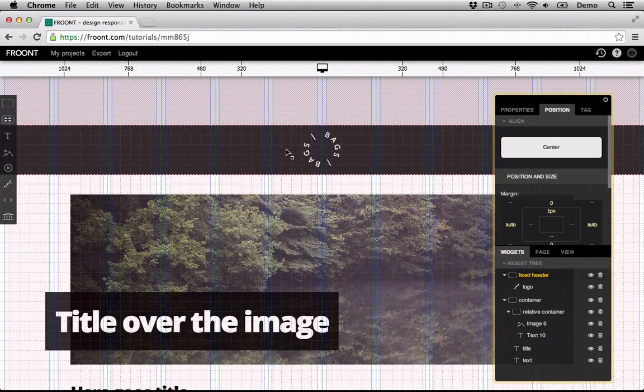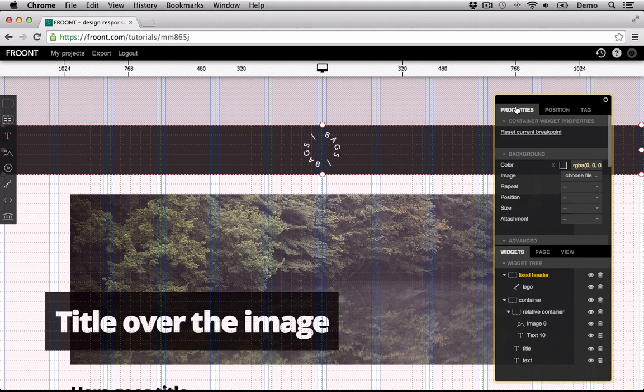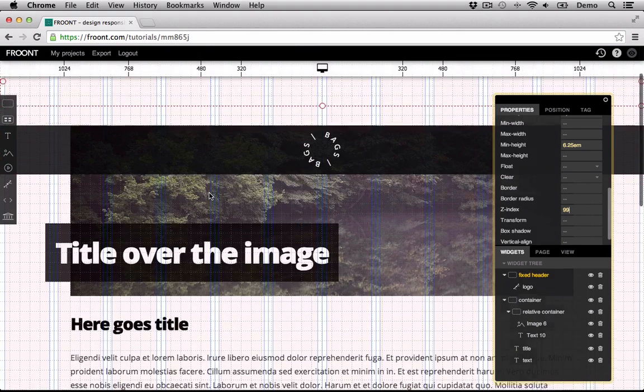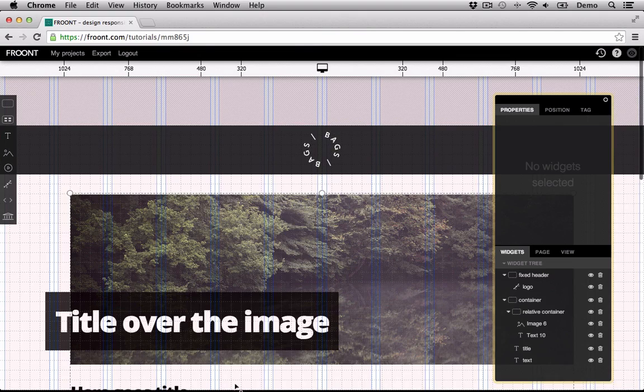The z-index property specifies the stack order of an element, which element should be placed in front of or behind the others. An element can have a positive or negative stack order. Go back to the editor and select Fixed Header. Go to the Properties tab, and under the Advanced section is the Z-Index input field. I'll change it to 99, and then it's over the content.